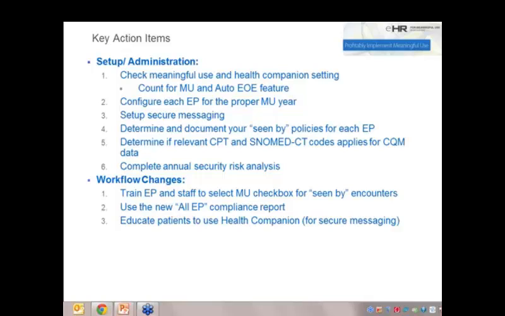just like before the checkbox existed. If, however, you decide you only want to count the face-to-face visits for meaningful use purposes, yet run all of your visits through MU, through the DR EHR for all of its other benefits, you can do that. Just make sure that you deselect the Count for MU box on the site administration page.